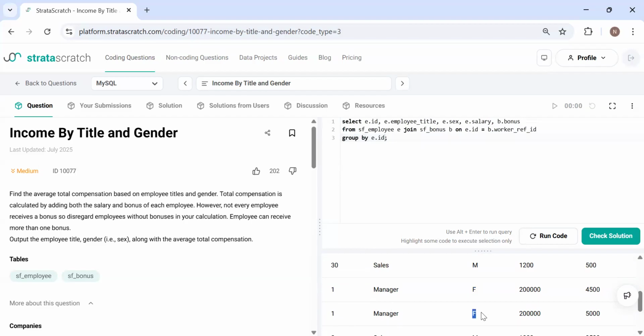This person is female. This is the salary, and the first bonus is this, and second bonus is this. But for this employee, we want only one record where we have all these details and the total bonus. Okay. So what I'm going to do, I'm going to do group by on the ID, because the ID is going to be same. Okay. And it should be unique.